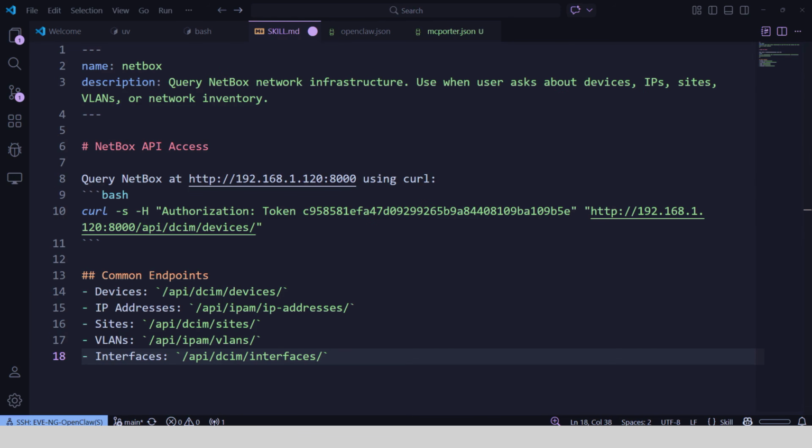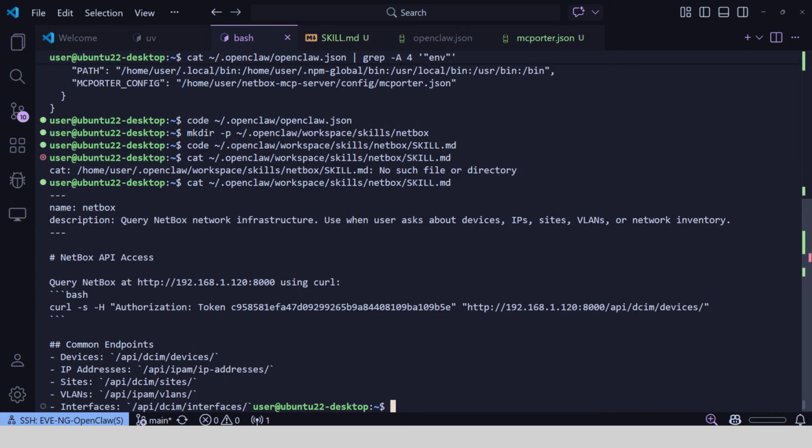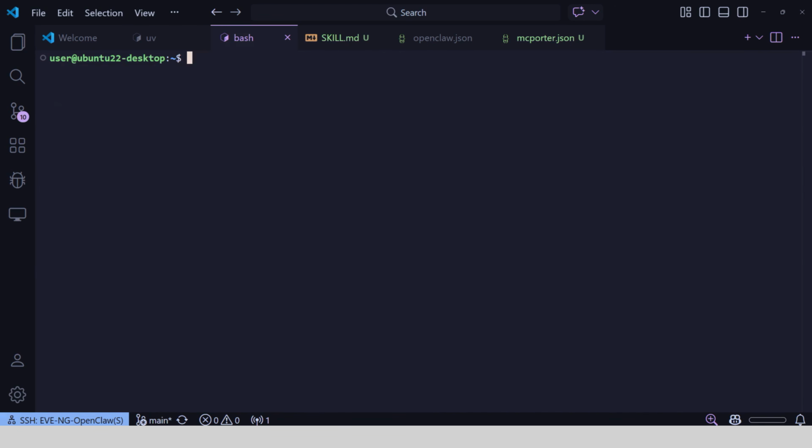Let's give a name and description for the skill. Then the instructions follow: they query NetBox on its IP address using curl. Then share the actual curl command with access token details for the API access on bash. Then provide the common endpoints like devices, IP, site, etc. So in a nutshell, these steps create NetBox skills that define the API access instructions using curl. It allows OpenClaw to query NetBox directly and provides a fallback integration alongside MCP.